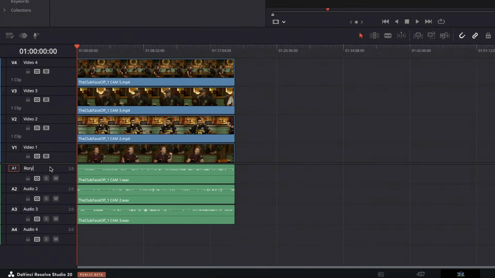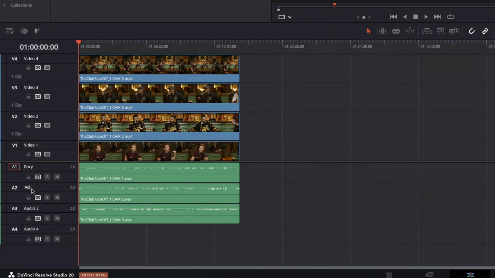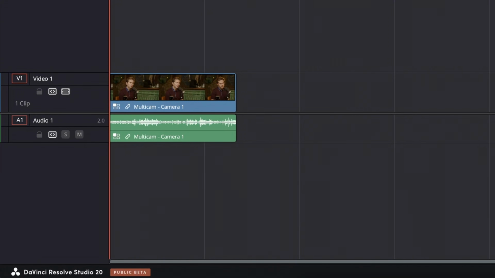So let me show you how it works, because it works not just if you have individual audio tracks for each of your microphones, but also if you just have one stereo mix of all of your microphones down onto one track. So you can use it pretty much no matter what. Let me show you how.